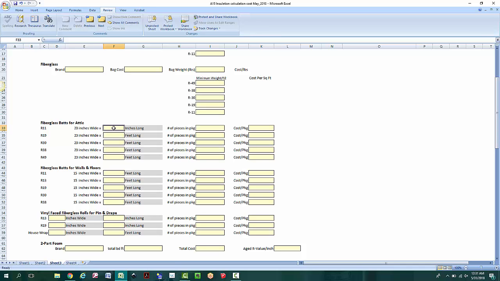But basically, if you're buying something that, say it's a bag with a bunch of pieces in it, and each of them is 104 inches long or something like that. So 104 inches long, say there's 11 pieces in the bag, and the cost for the bag is going to be $56. So it's going to figure out how many square feet are in the bag, and it will just tell you what the cost per square foot for R11 is.